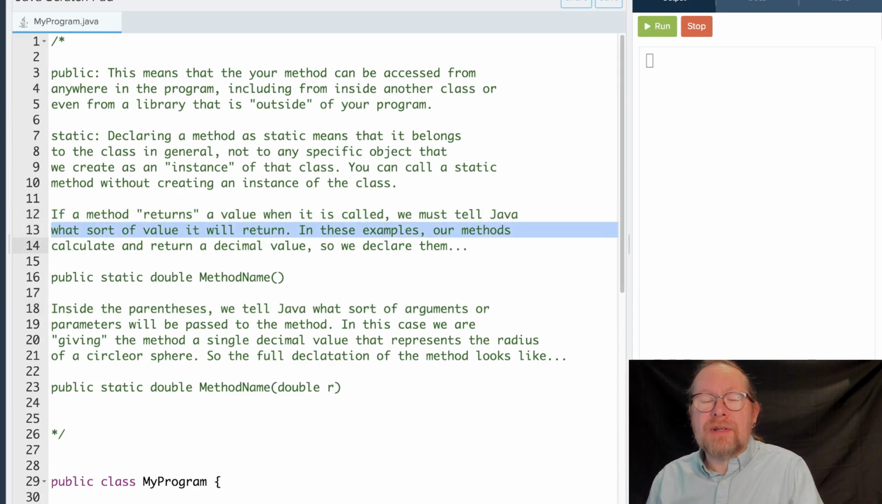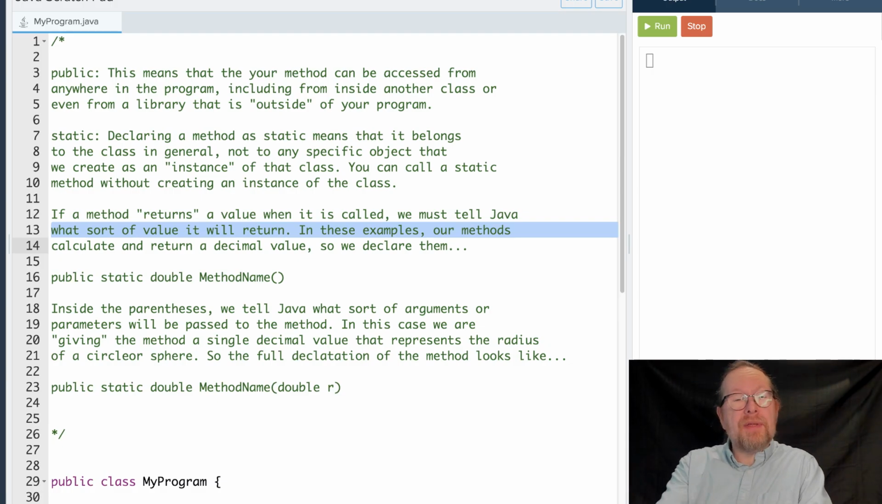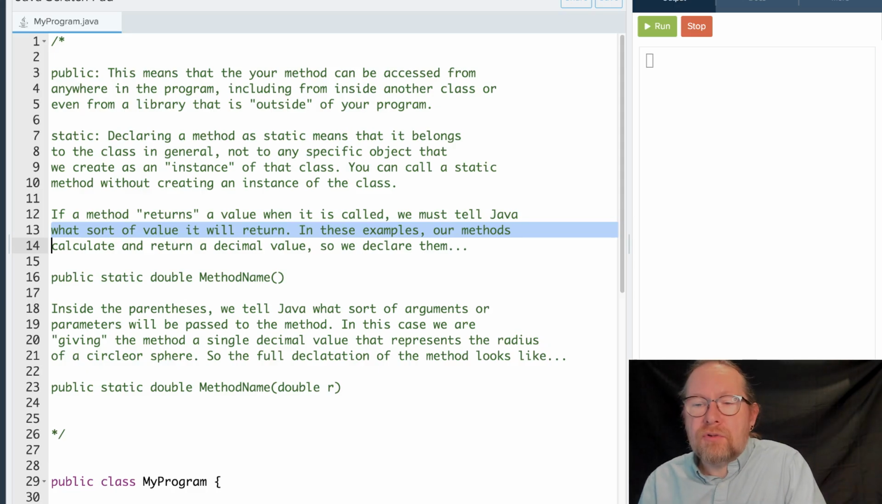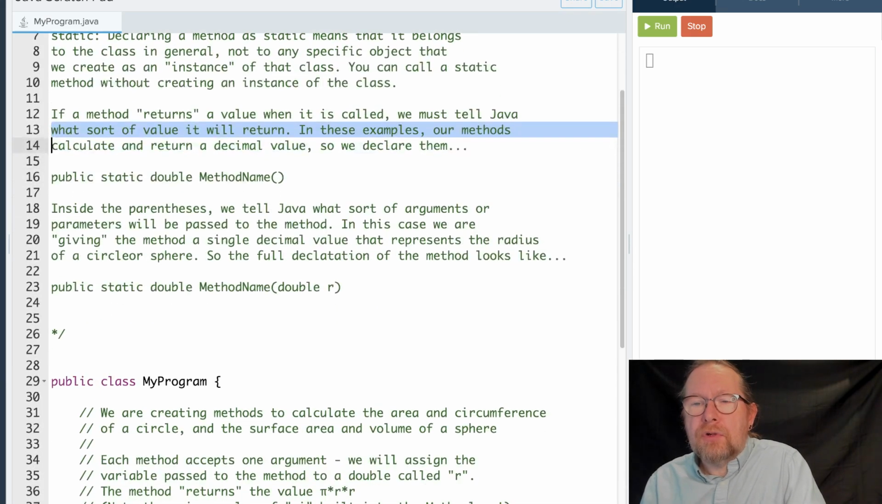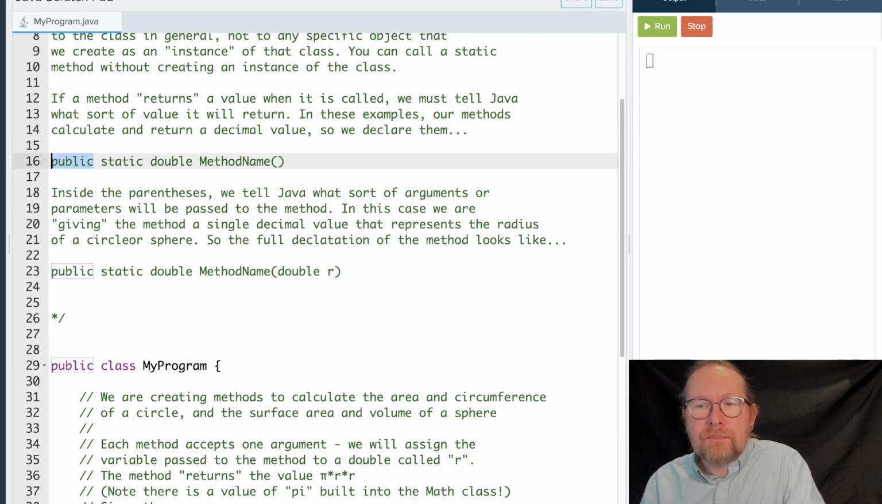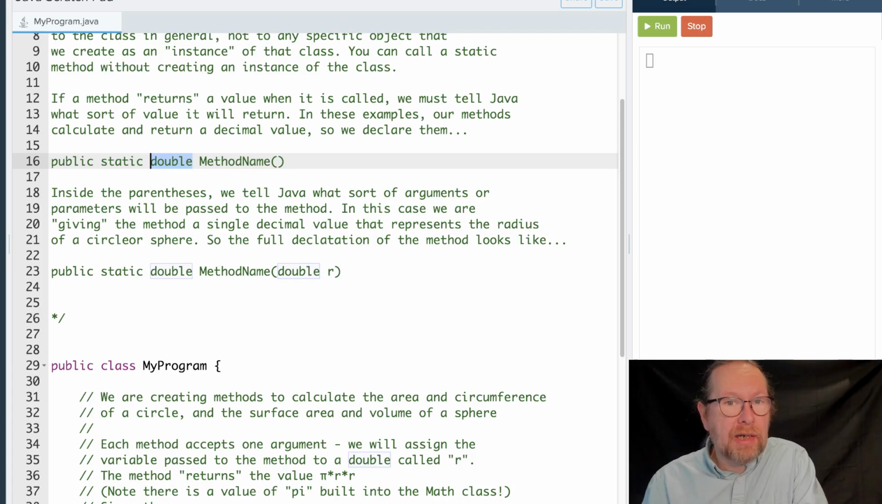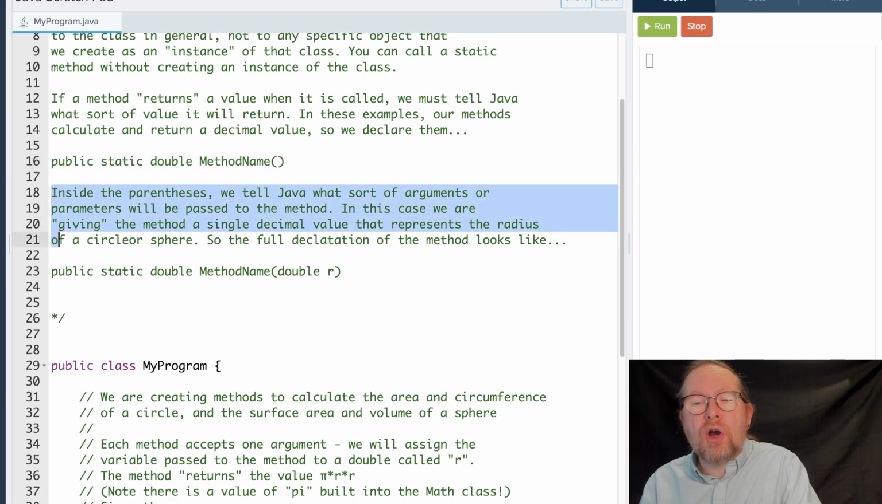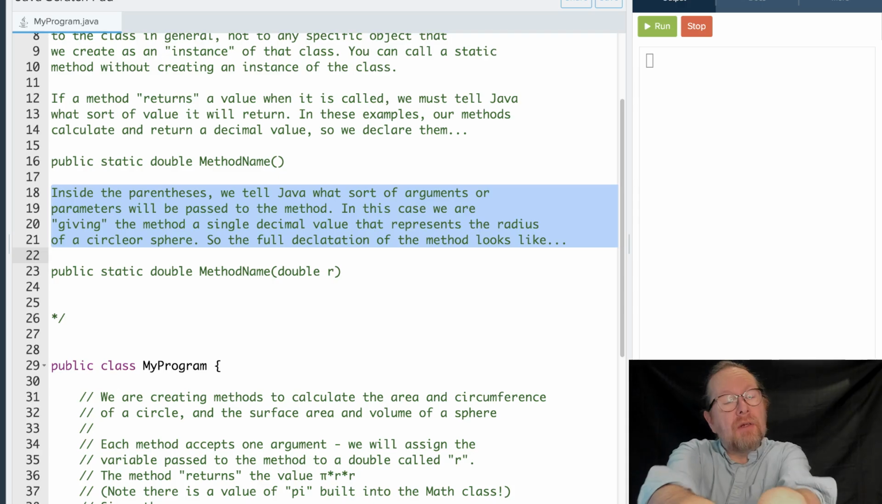We're writing methods that return a value, so you call the method and it gives you some result back. And so we have to tell Java what kind of value it returns. So our syntax is public, static, and then what we're returning, in this case a double, then the name of the method, and then inside the parentheses, any parameters or arguments we'll be giving the method when we call it.